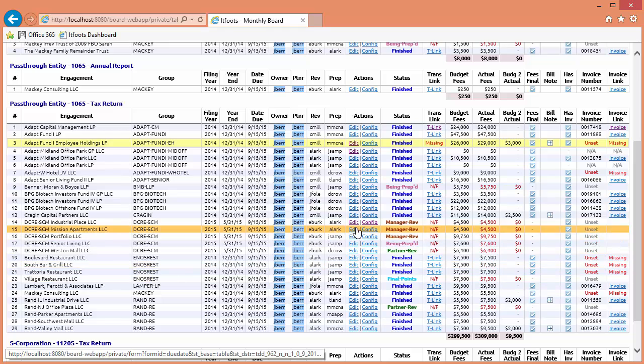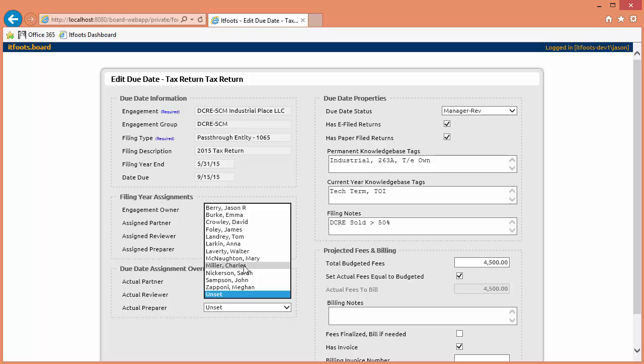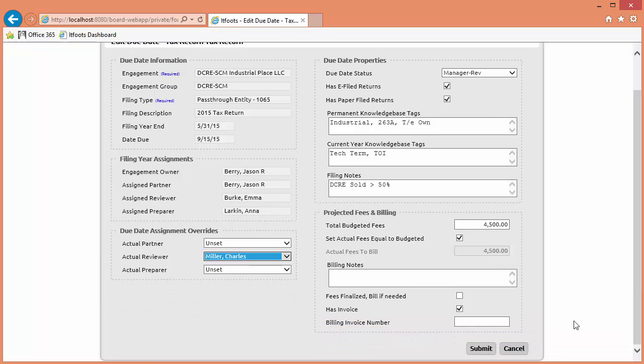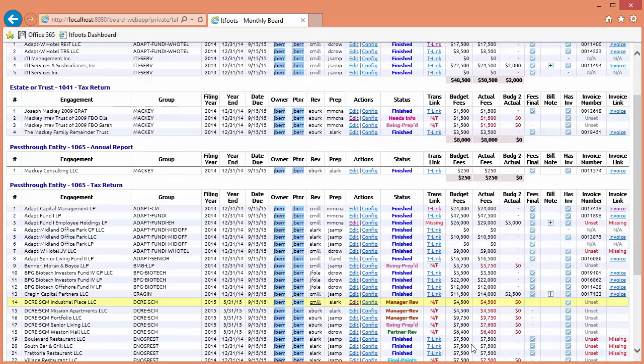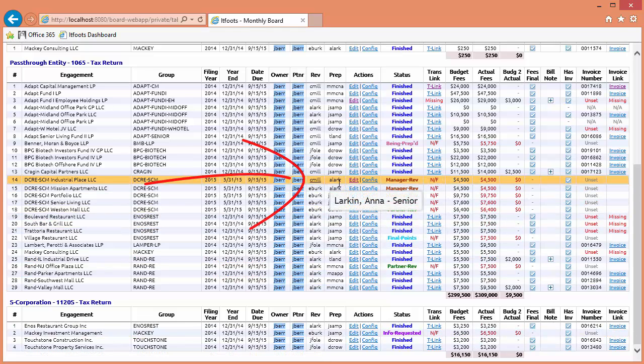Note that I am just overriding the assignment for this one due date. Emma is still assigned to this account. Charles is just handling this one deadline for her. You can tell assignment overrides because they show up underlined on the board. They are good for last-minute scheduling changes that tend to happen during the busy season.